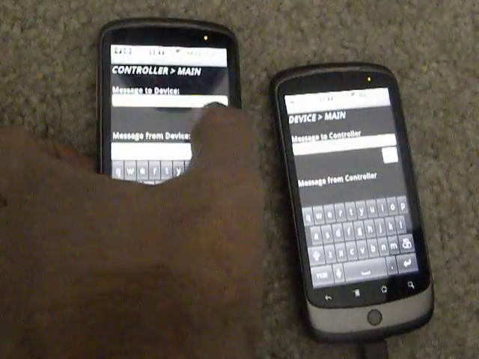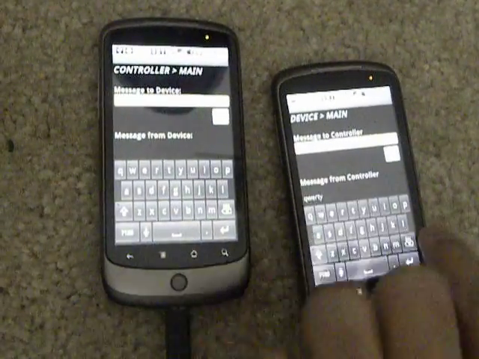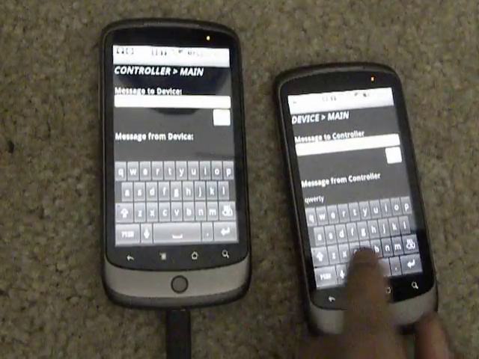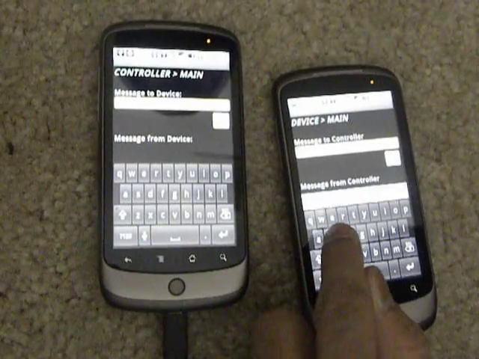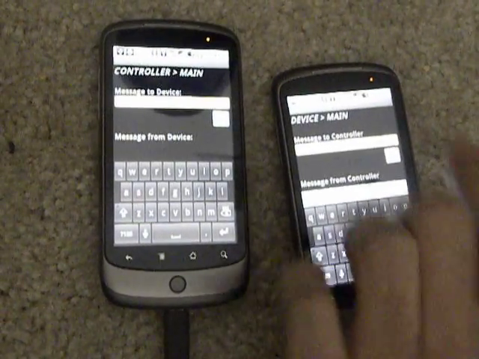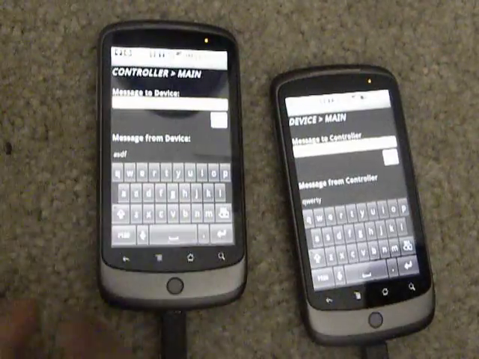So let's send a QWERTY message to the device. We have received the message over here, and let's go back and send some ASDF to the controller. We have received the message.